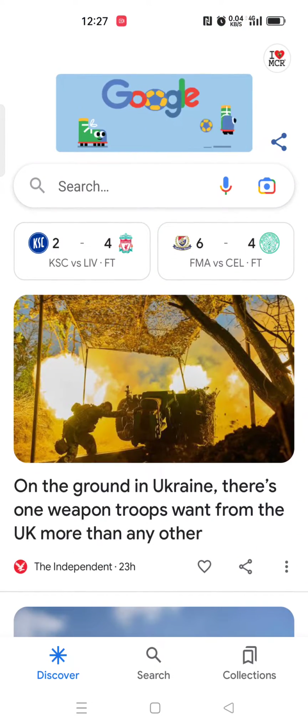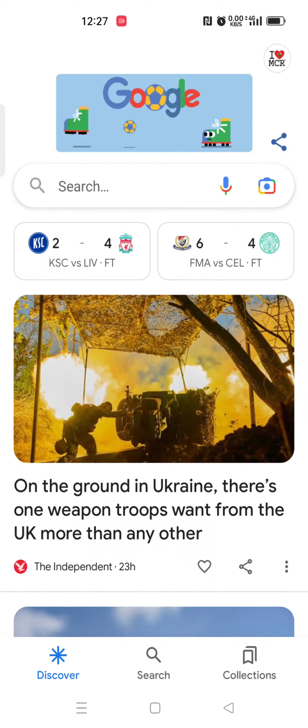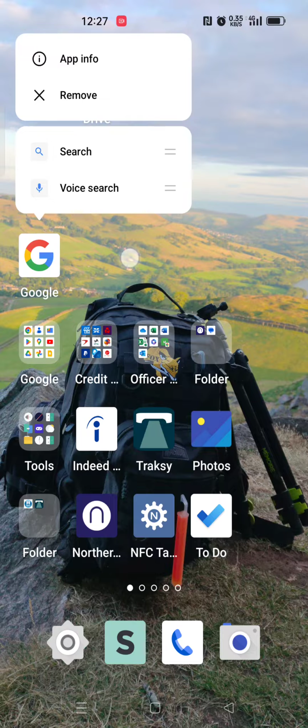So if you're swiping right on your phone and all you're getting is this Google Discovery, I'm going to show you how to get rid of it once and for all. So guys, it's this app here. You see this app? This app is the one that's causing all the problems for you.